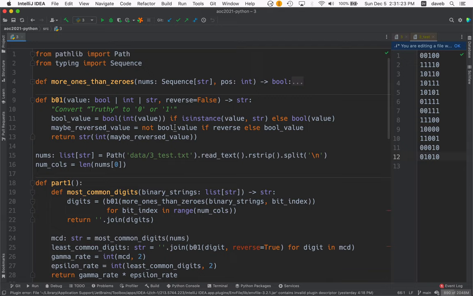so that you would get a 0 for true and a 1 for false. So if the reverse keyword parameter is true, then we reverse it using a not, giving us this maybe reverse value. We take that maybe reverse value, which is a Boolean, turn it into an integer, which makes it a 0 or 1 integer, and then we turn that into a string, which makes it a 0 or 1 character inside a string.